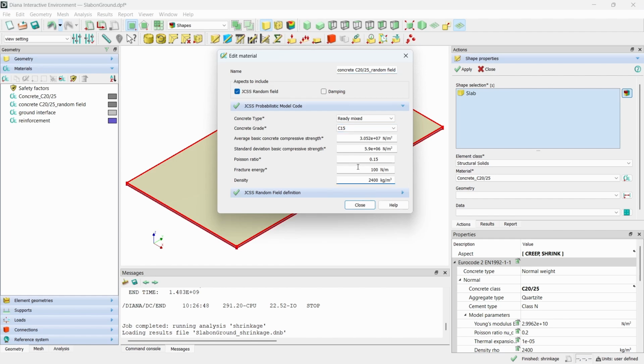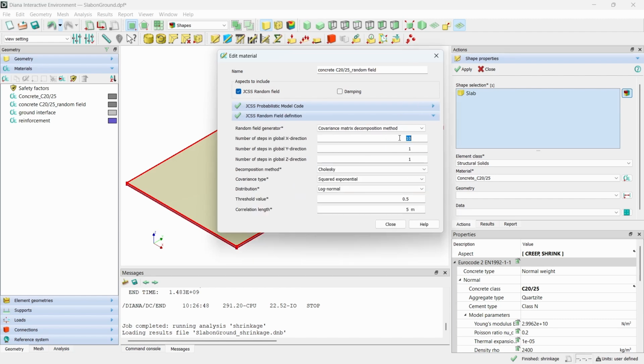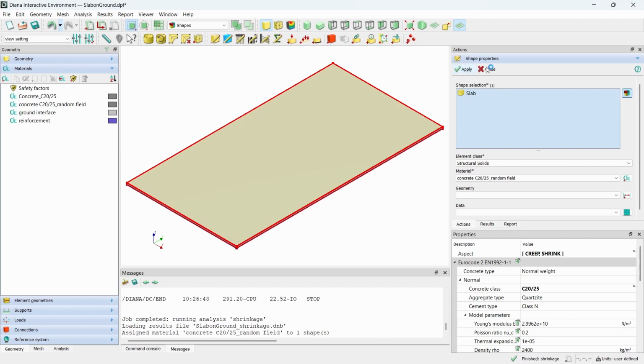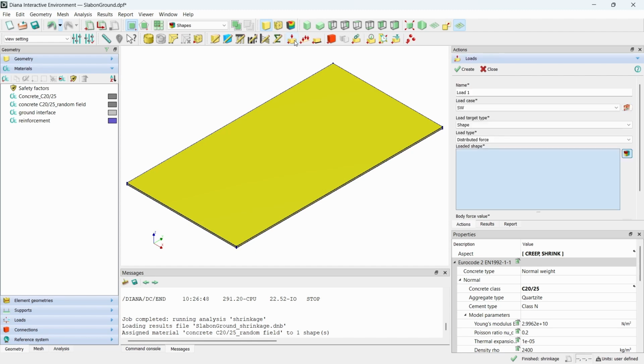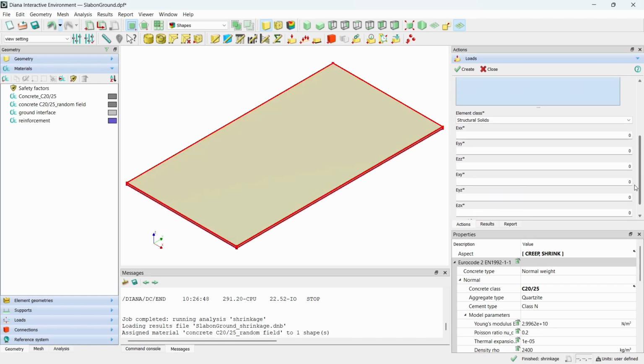And then we also need to change the random fill definition. So in Diana, there's also many options to define this random fill parameters. So in this case, we just need to reduce the correlation length. Click close, apply, and then now the concrete slab is replaced with a random fill material. And then this time we will apply a strain load instead of a time load to simulate the shrinkage. We add a new set to strain load, and we select prescribed strain. We select a slab, and then we need to input the strain for the load.